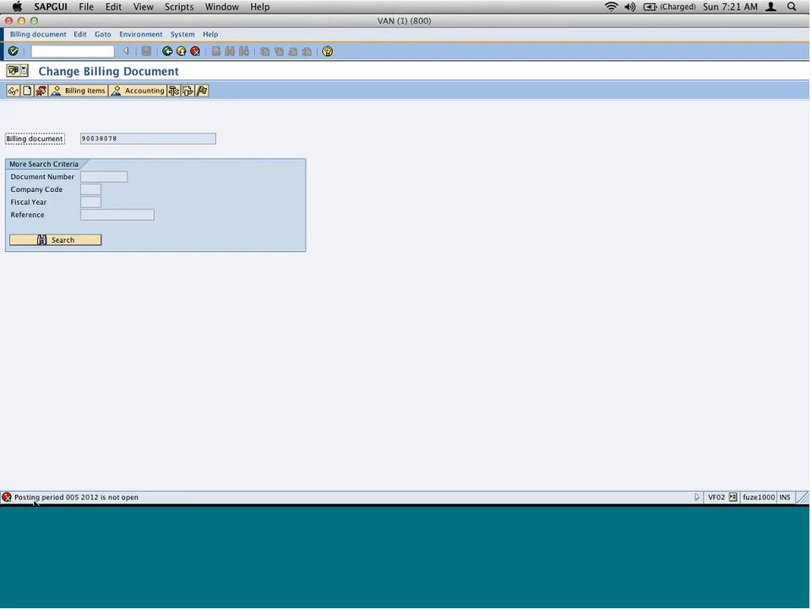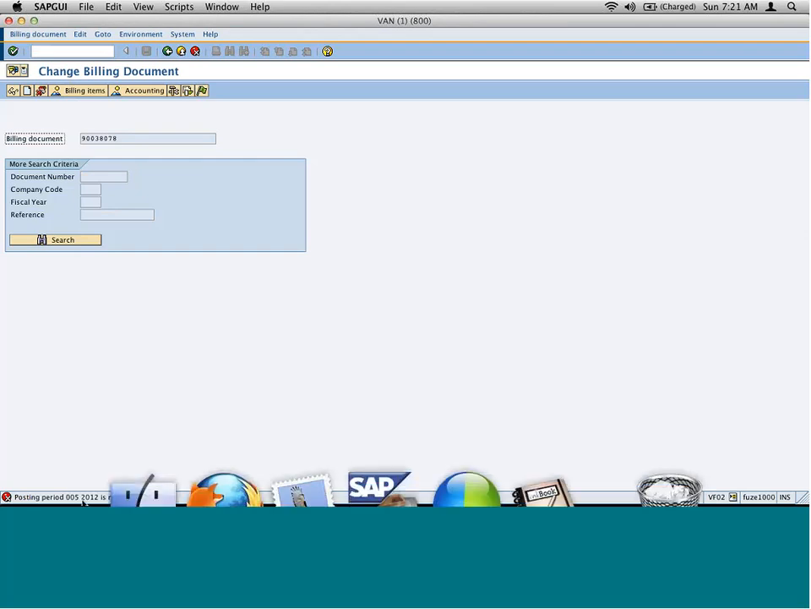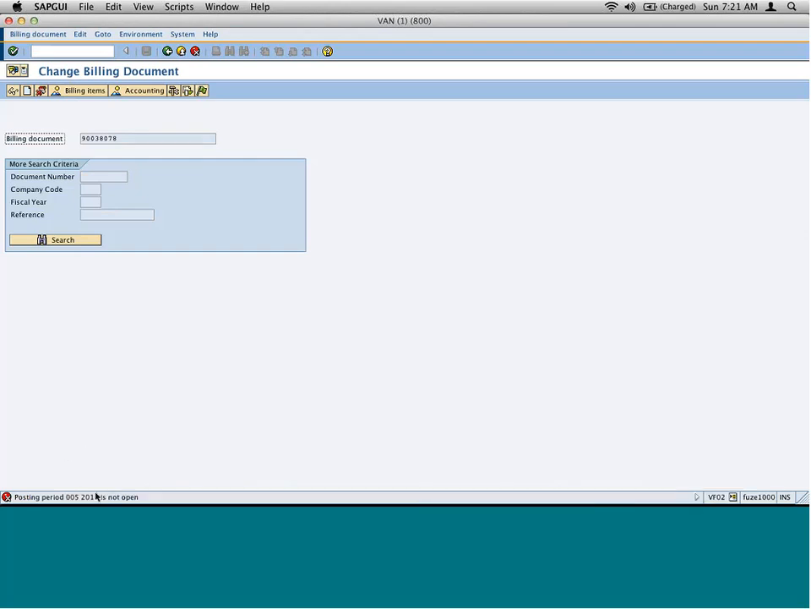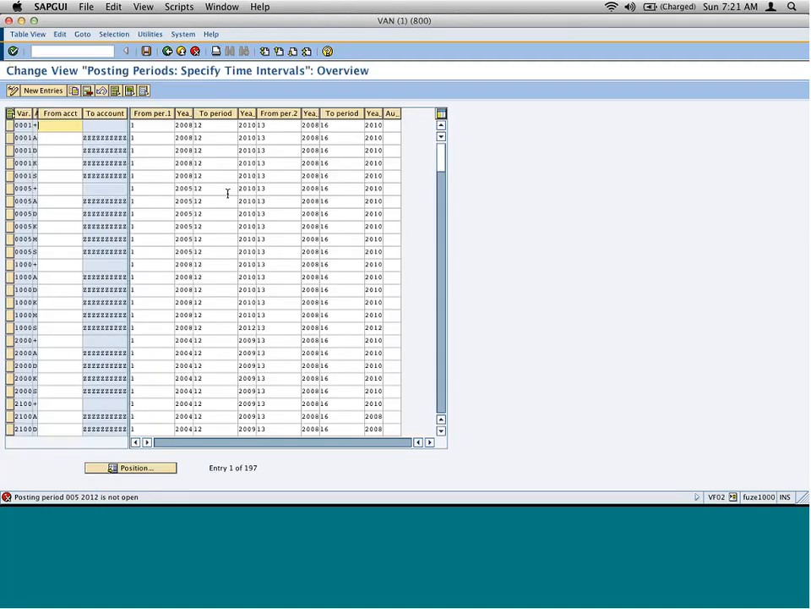Now it gives you the error: posting period 005-2012 is not open. Now again, this is a FICO error. So your finance consultant will fix it for you. You don't have to do anything. But since we want to just complete it, I'll try to go and fix it. Posting period. Okay, hold on.